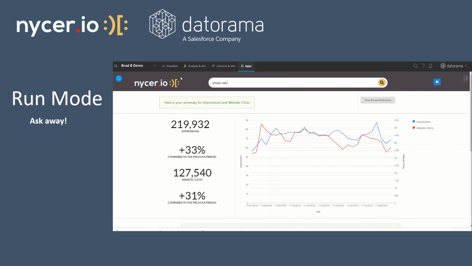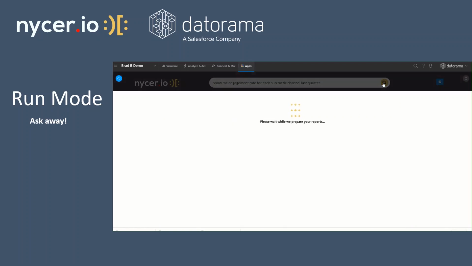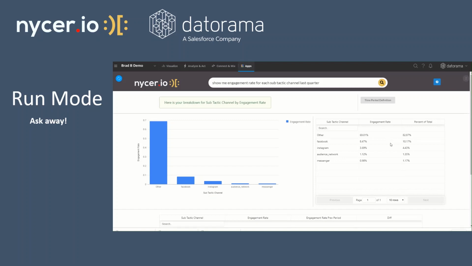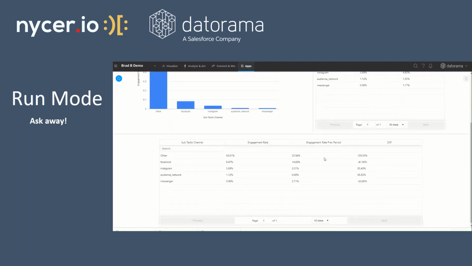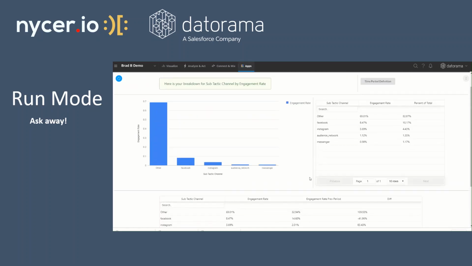Now let's say we want to get a little bit more granular in our insight. We can actually take a metric and break it down by any one of the dimensions, here being subtactic channel over a given period of time. To start to get a more granular level of information, we can start to make optimizations based on it and learn from it. Here we can see the engagement rate for other is extremely high and probably needs to be looked at, as well as the trends over time comparing different time periods given the time period specified in the question.